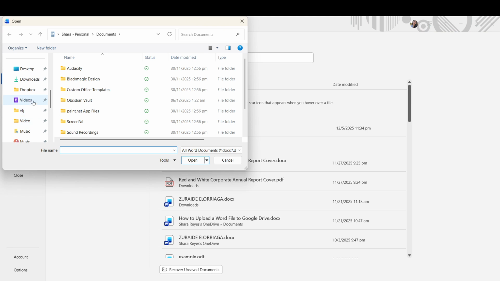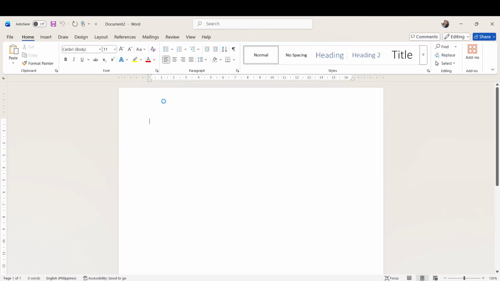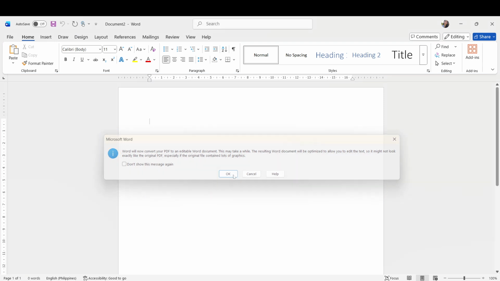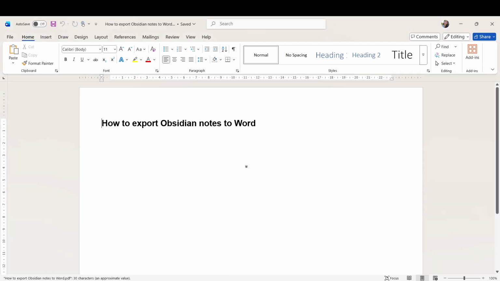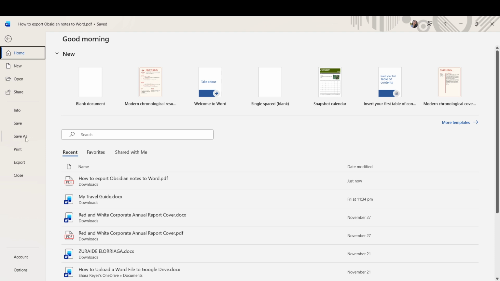That's normal. Once the note opens in Word, take a moment to review the formatting. Headings, lists, images, and links usually come through well, but you may want to adjust spacing, tweak styles, or reformat code snippets depending on how complex your original note was. When it looks good, save the file as a standard Word document by choosing File, then Save As, and selecting the .docx format. This ensures your changes are preserved and the file is easy to share or collaborate on.